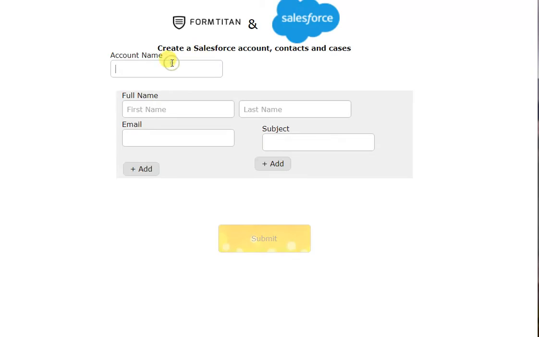So demo account, for example. I call it first one, last one. f1@l1.com and subject 1, subject 2, and then let's put another name. So first 2, last 2, f2@l2.com, that's 3. Maybe one case for this one, yet another contact. First 3, last 3, f3@l3.com, and this is, I think, 4. Let's do 5, and let's do 6, and 7.